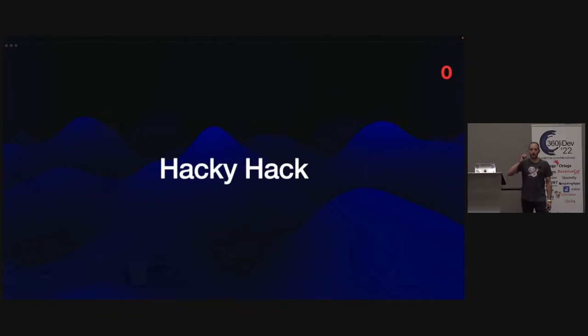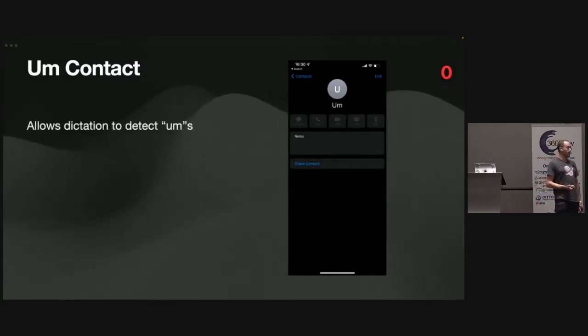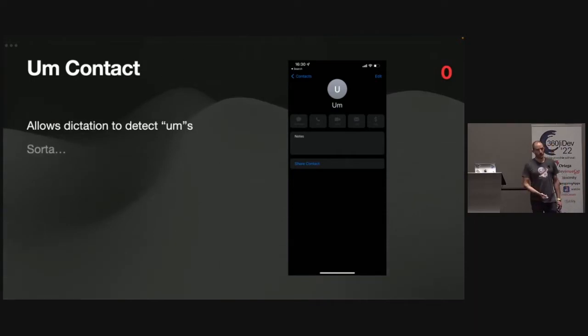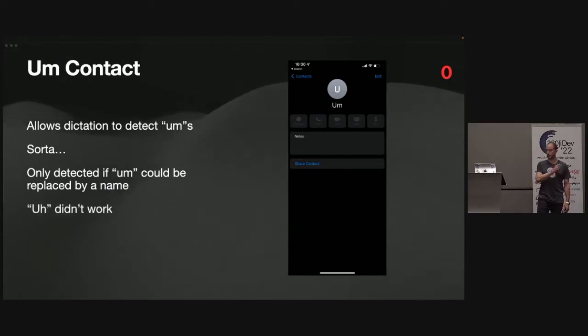All right, there is a hack to get it to work. If you create a contact and you name it um, it will try to detect ums, because it detects people's names in your contacts, sort of. It doesn't detect it as a filler word, but just in a place of a sentence where you could have replaced it with somebody's name. So if I was talking to Joe, then it would detect the um. But if I was just saying it in front of something else, it wouldn't work. I also could not get it to work for just um.